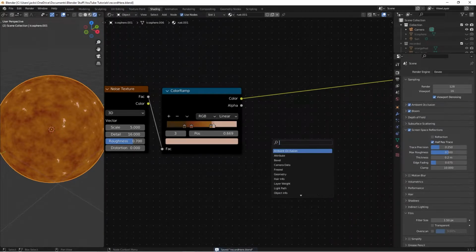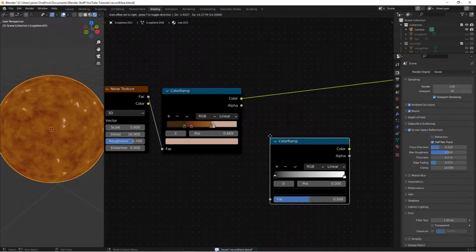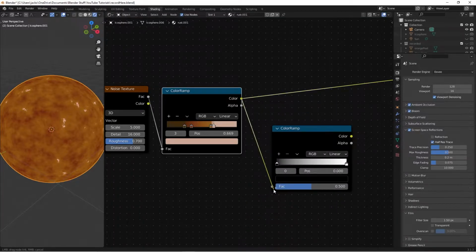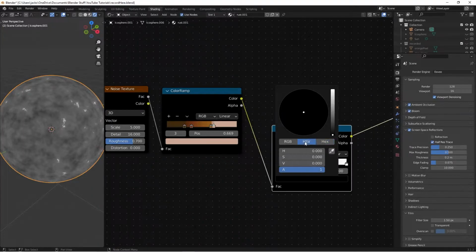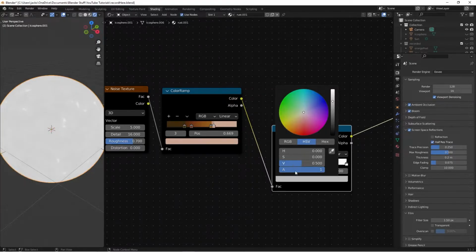Next, we're going to hit Shift A, search for another color ramp. Then we're going to plug the color from the previous into this one. Control Shift left click to preview, and it's looking like this. We're going to take this black value and go to the HSV and switch the value to a 0.5.